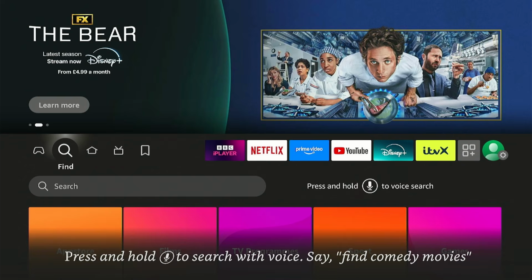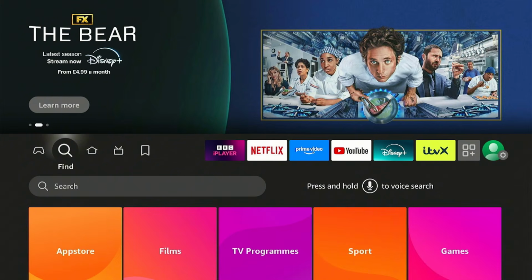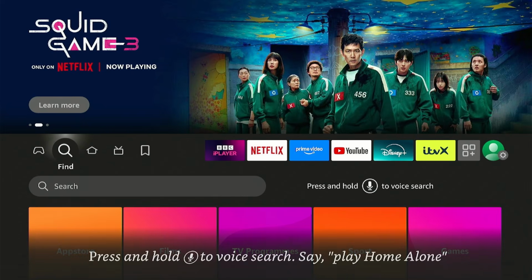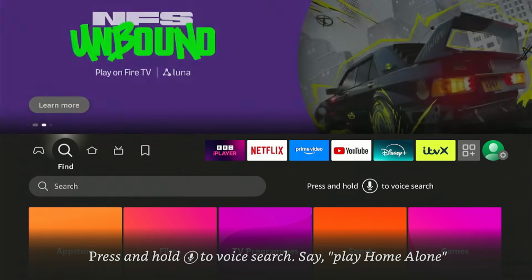2. Access more content. Some shows and movies are only available in certain countries. A VPN lets you connect to servers in different locations, so you can access content from around the world.